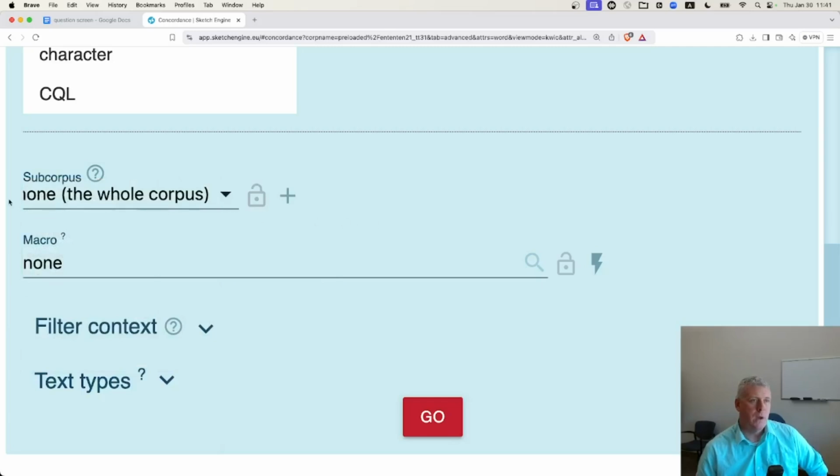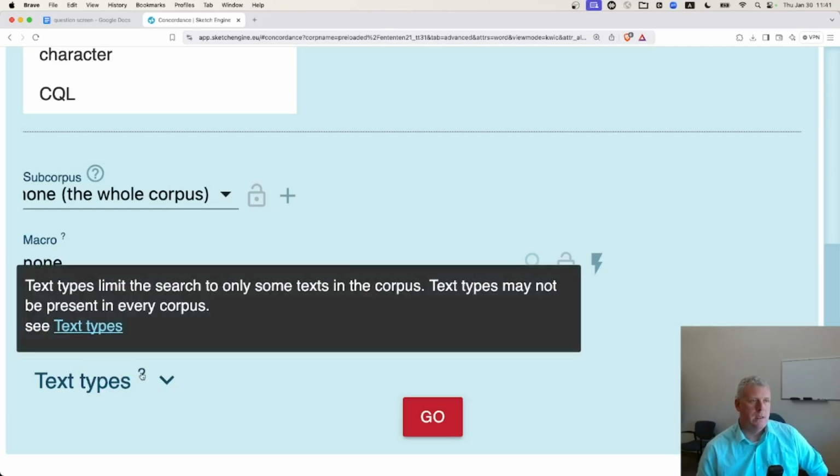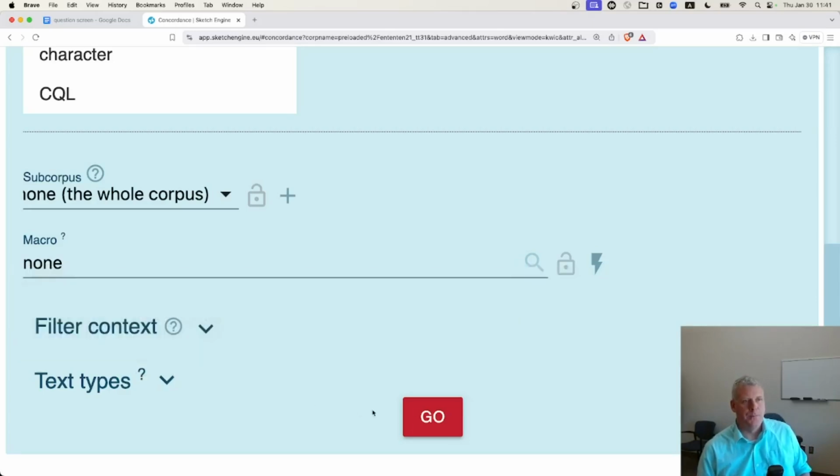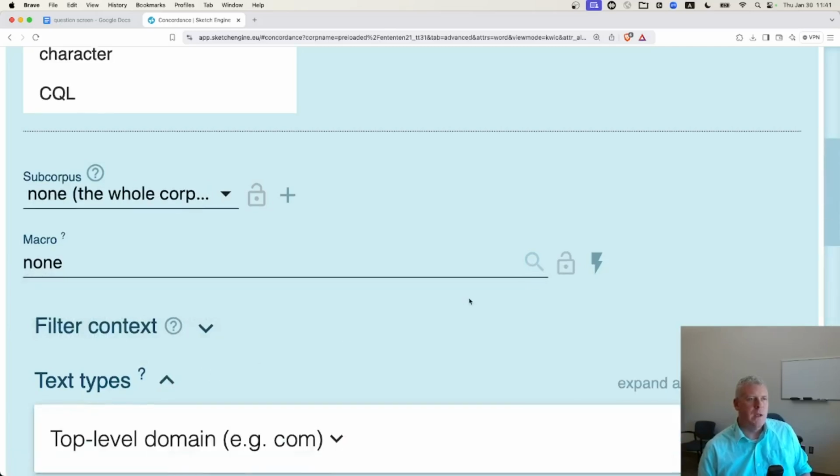Or you could just leave it to all, meaning the whole corpus, and then come down farther to text type. Right there it says text type. It says text types limit the search to only some text in the corpus. Text types may not be present in every corpus. Okay. So let's come down here and click on that.